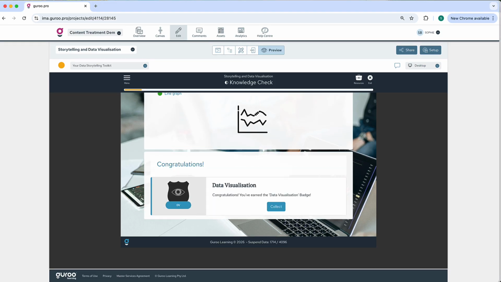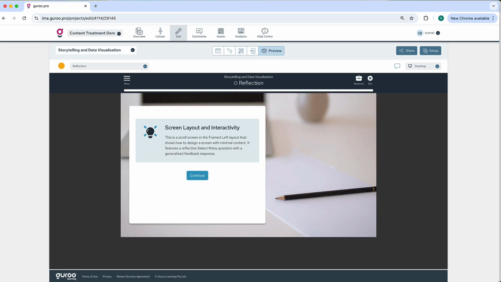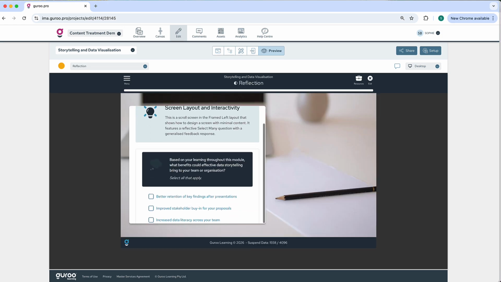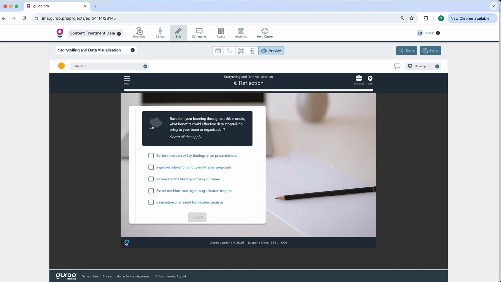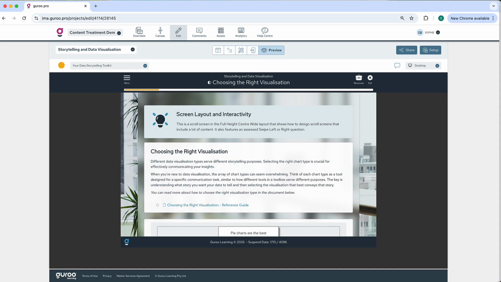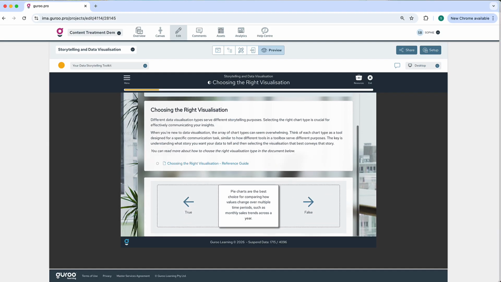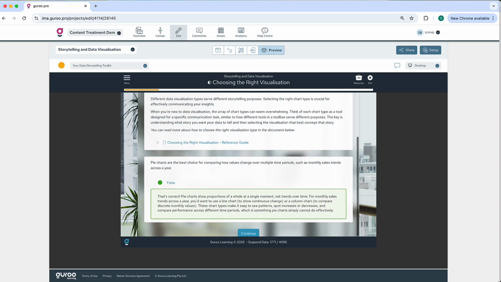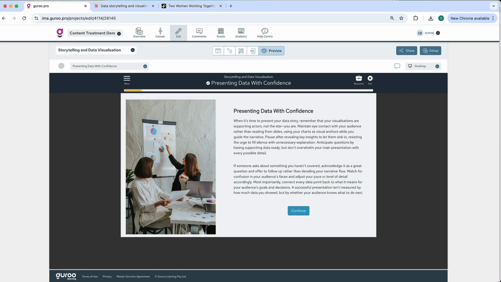You can play around with the layout of your scroll screens depending on your content. For instance, this screen only includes one question, so we've used the framed left layout. Comparatively, this screen has more text content, so we used the full height center wide layout to make the best use of the screen space. If your screen relies heavily on a particular image, you may select the image and text block screen type, which features the image on one half of the screen and the corresponding text on the other.